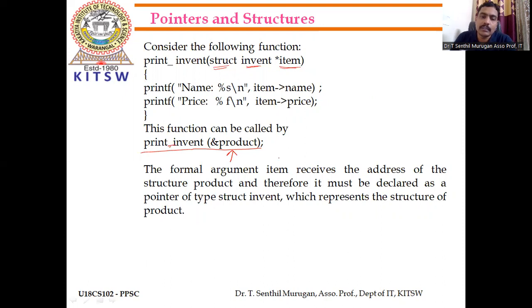So this is actually what is called call by reference. We already discussed it. When we pass the address of the product or the address of a variable, that is considered call by reference. When we take that reference, the pointer is pointing to the particular location. We already know that. So in this snippet we are calling the function using the address of the product, and the formal argument receives the address of the structure product.